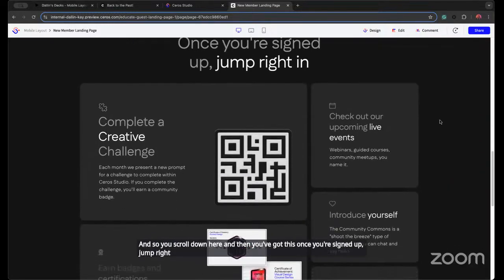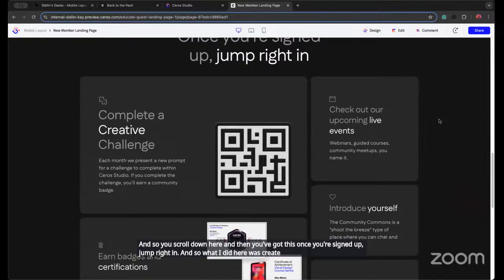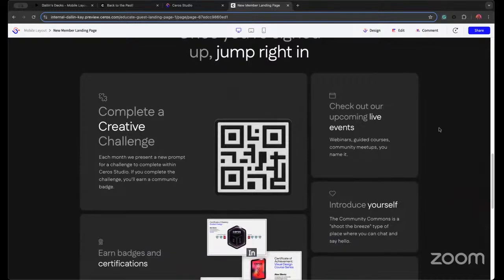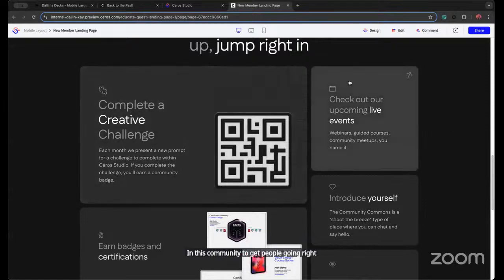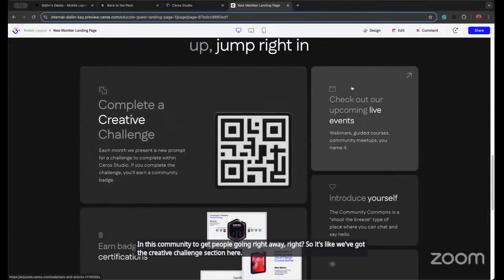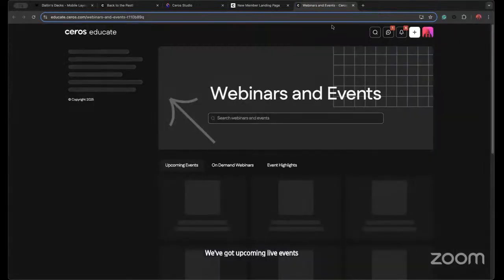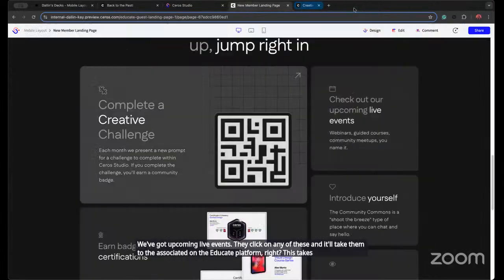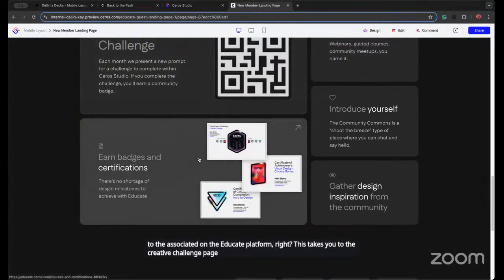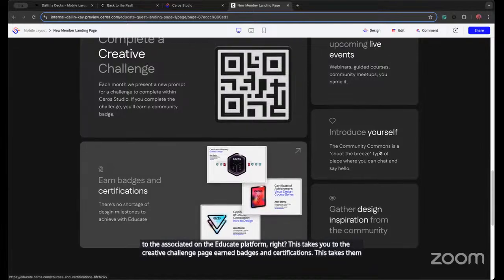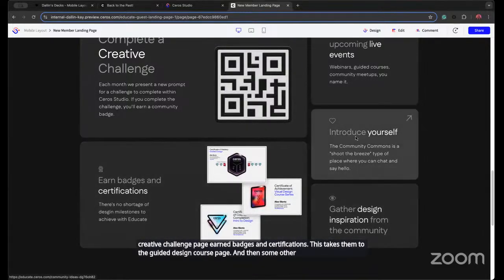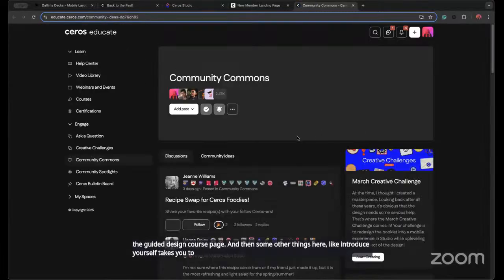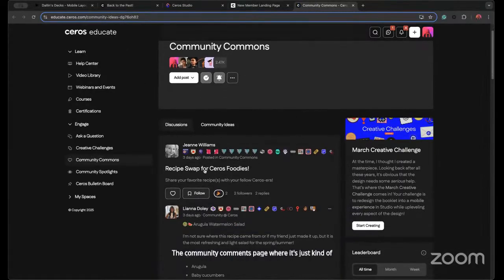And so what I did here was create these little tabs, or this grid of blocks, that highlight some of the cool things that you can do in this community to get people going right away, right? So we've got the creative challenge section here. We've got upcoming live events. They click on any of these and it'll take them to the associated page on the Educate platform, right? This takes you to the creative challenge page. Earn badges and certifications takes them to the guided design course page. And then some other things here, like introduce yourself, takes you to the community comments page, where it's a place where people can, like Gene talked about, a recipe swap.